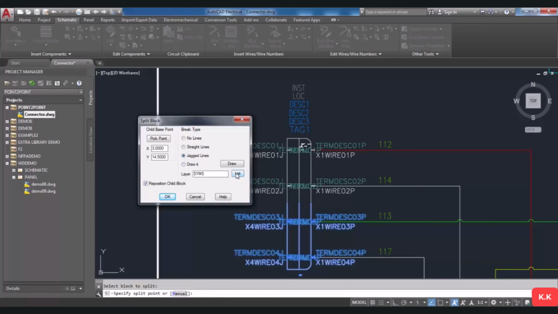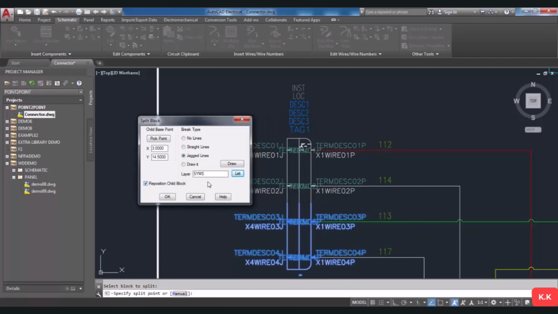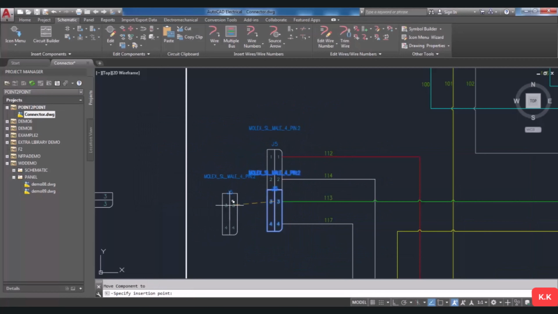You can change the layer type by choosing the list button, and in the open window you can see all the existing layers in this drawing, and you can select each one of them. At this moment, because I don't want to make any changes to the layer, I cancel that. Finally, based on your requirement, you can choose each type of break line. I'm going to choose the straight lines and see the results, so I choose OK.